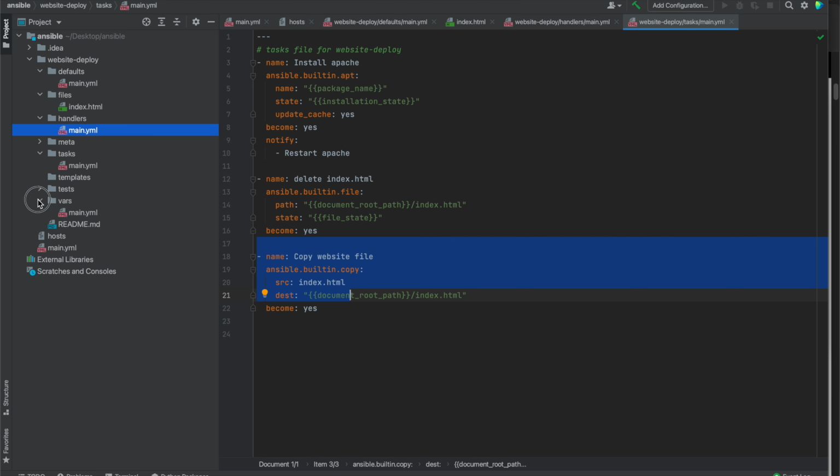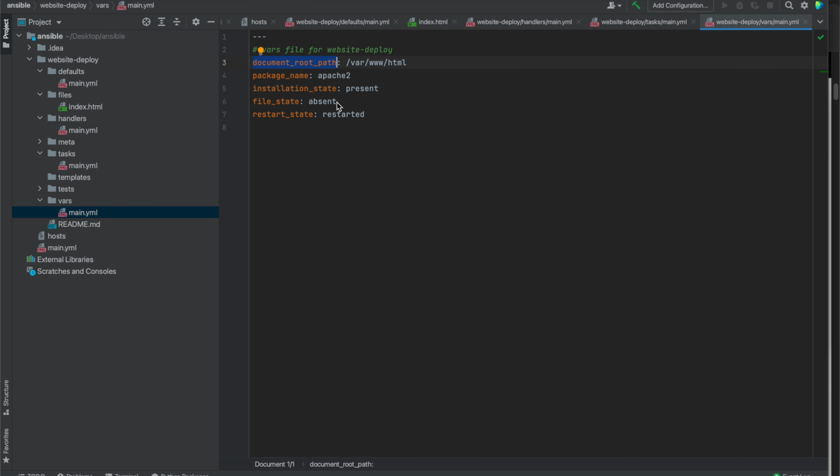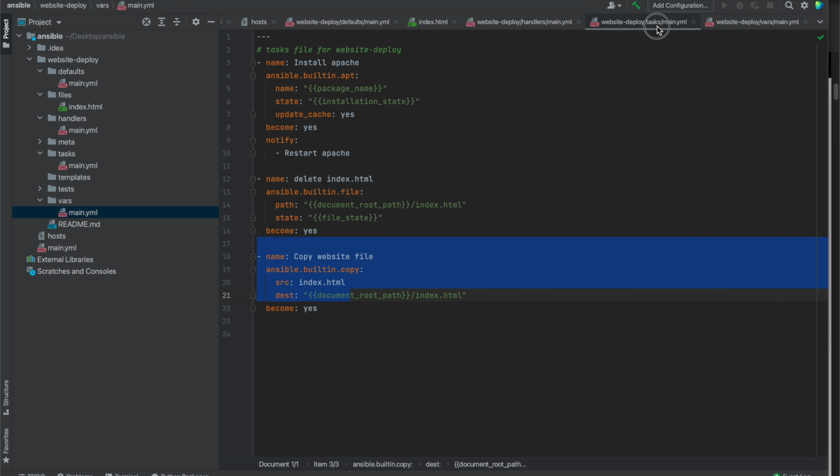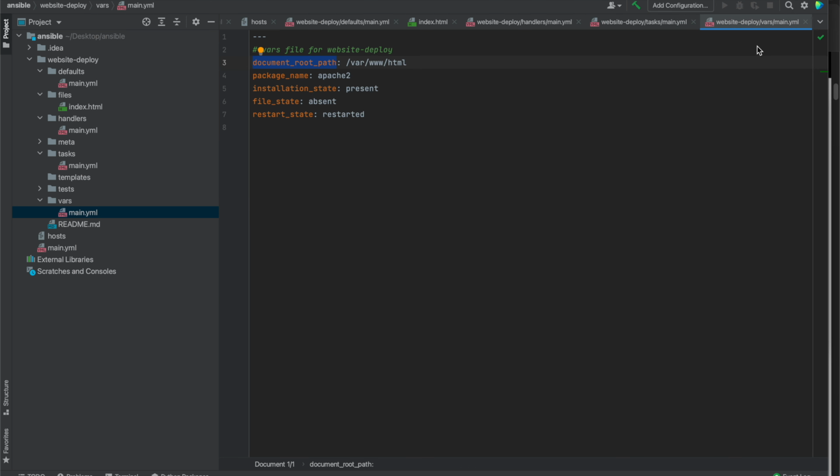Now if you see the vars directory, it does have certain variables declared like package name, installation state, file state, restart state, and the document root. Because if you see, my main playbook has several variables declared. All those variables will be fetched from this vars directory. Now let's try to execute this playbook and see how it works.